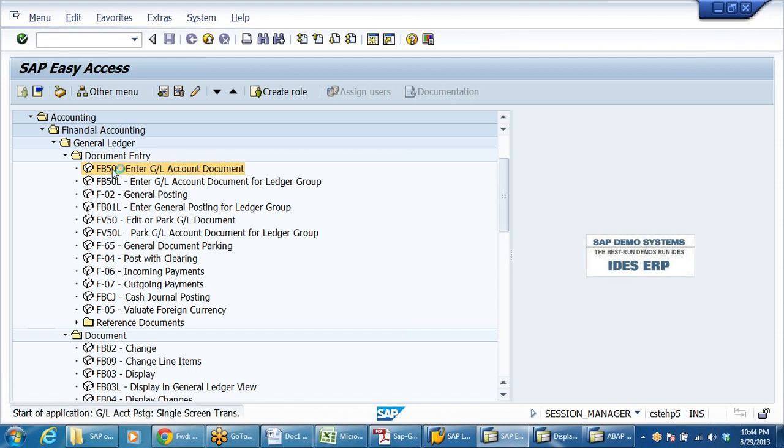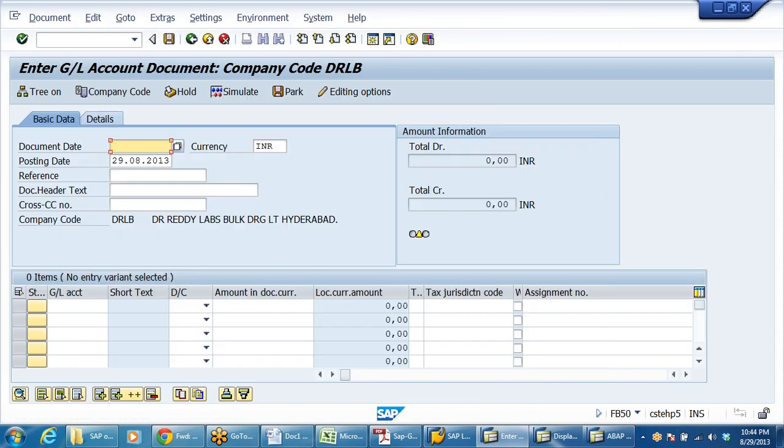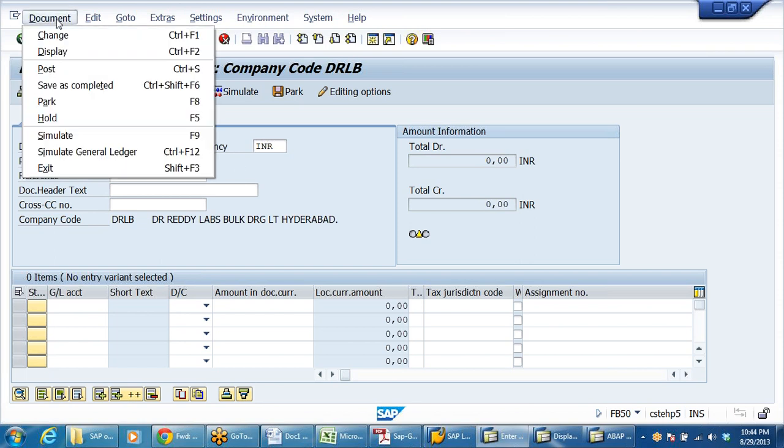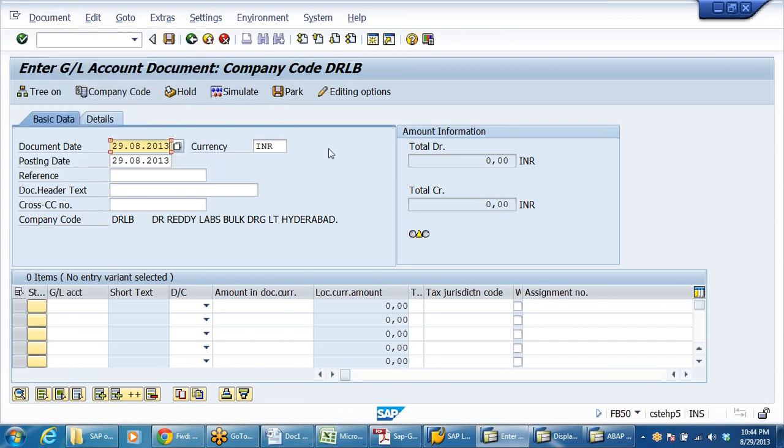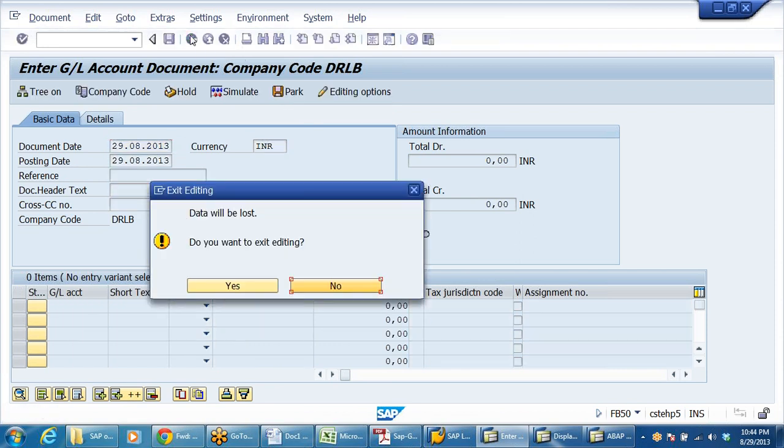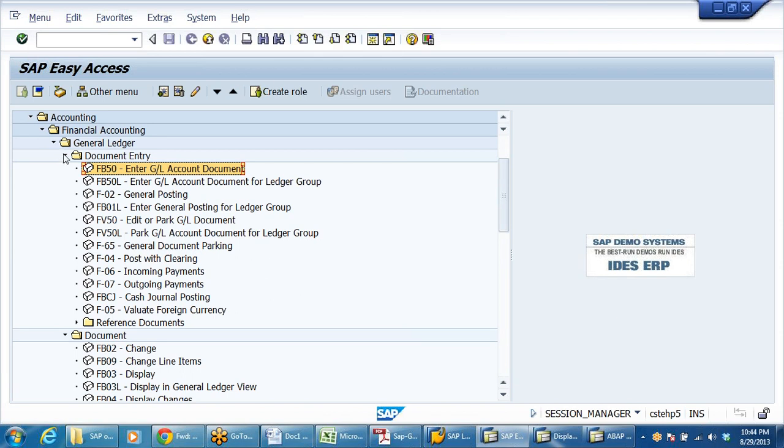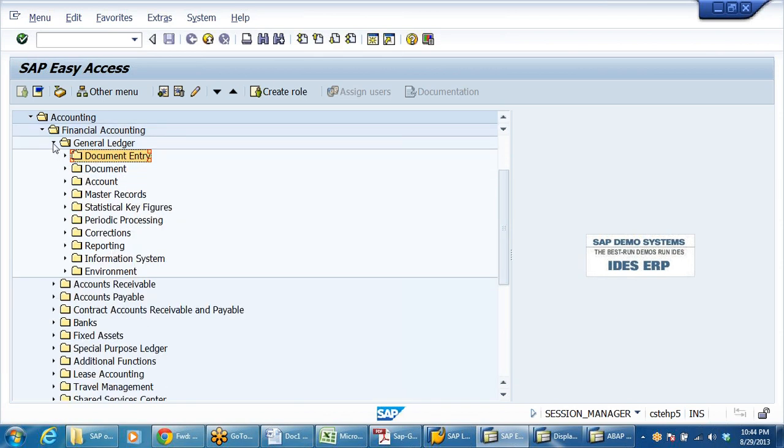So what you can do is, once you enter the document, you have to check whether the option is available or not. See, Document, Hold. Just go to that particular screen and check whether that facility is available. See, parking is also there. So this document can be parked. Generally, all these facilities will be available whatever T code you use. Okay.